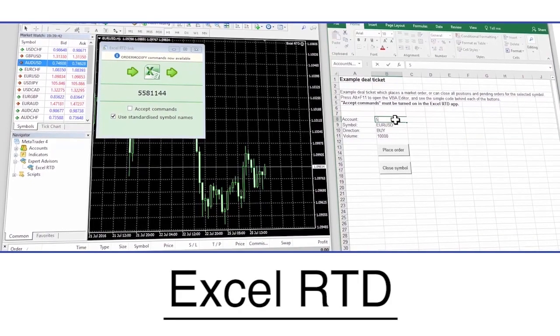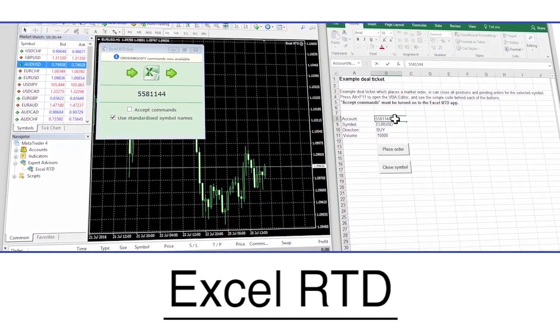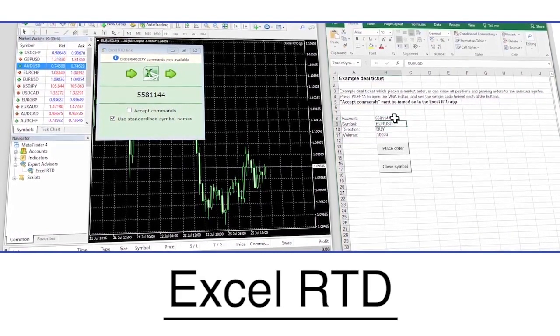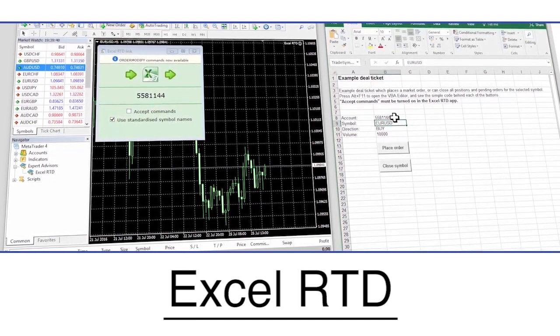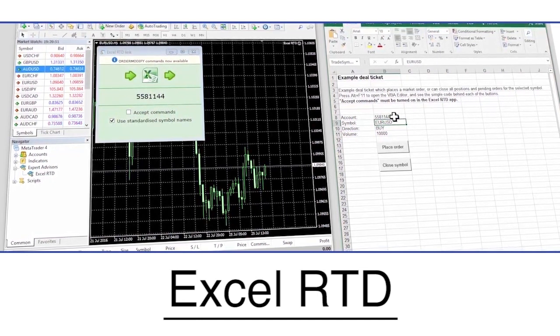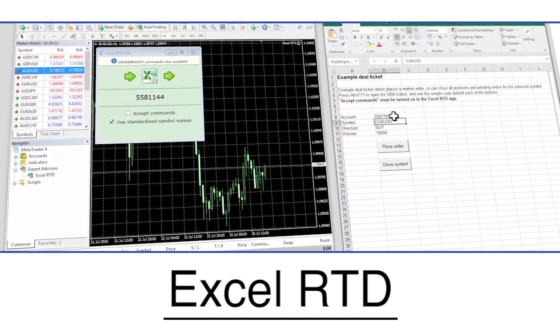As you will have seen, the Excel RTD is a great tool for traders with both basic and advanced Excel skills and is rich with features designed to help you trade more efficiently with better tools and better information.